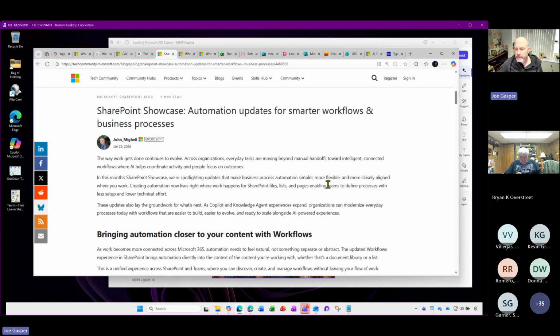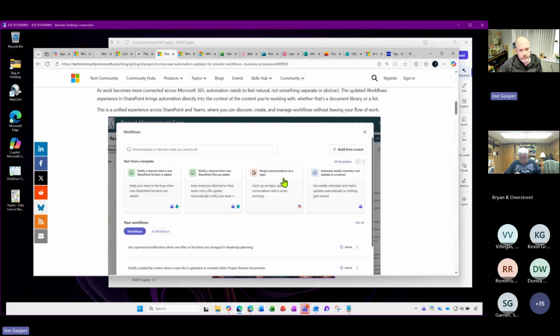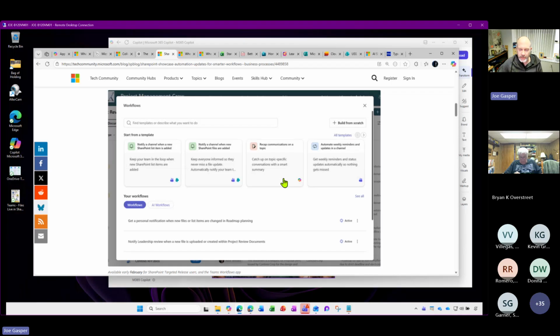Next thing we're going to talk about is SharePoint. SharePoint turns 25 this year. Some of you may have been using it that long, but if you are using Teams, you're using SharePoint. If you're using OneDrive, you're using SharePoint. There are significant updates coming to make it easier to work with automation and workflows. There are new templates coming to work with your content in SharePoint.